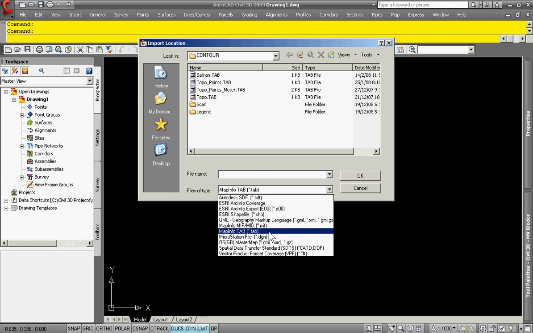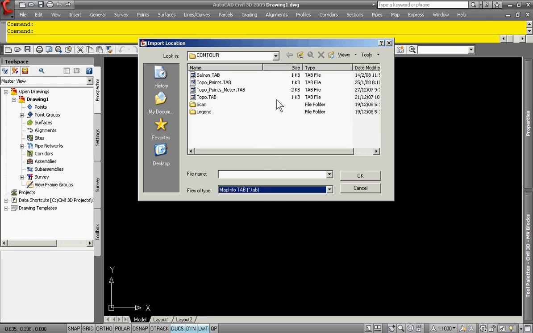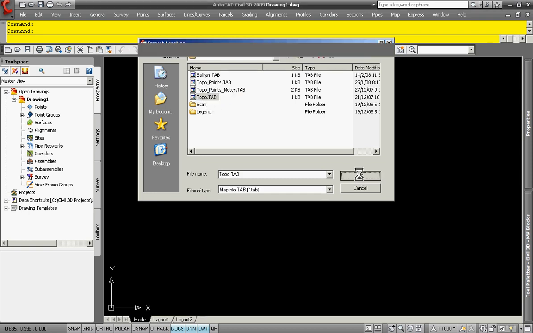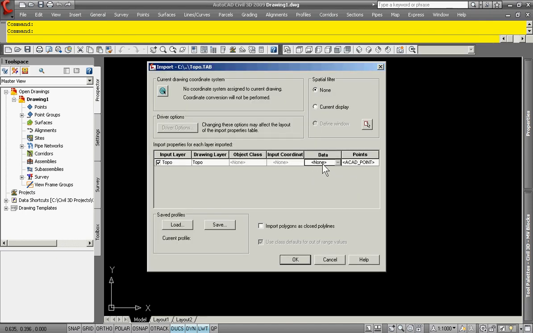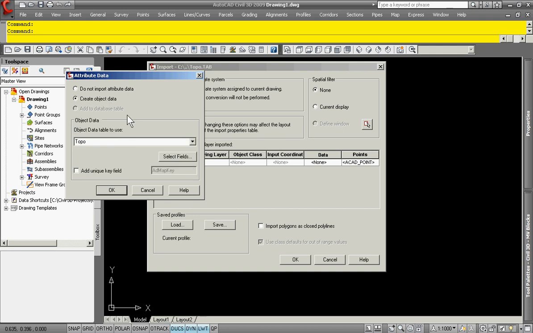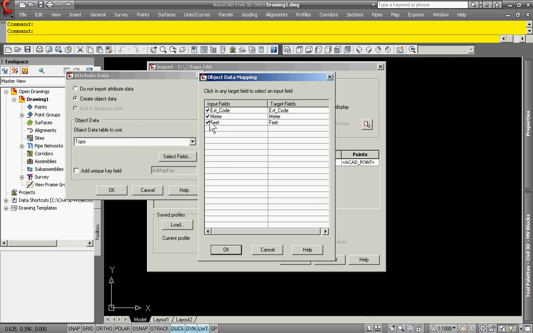Let's import the MapInfo tab file into the DWG format. To do this, you need the MapInfo tab file in the model or on your hard disk, and you can import directly from the MapInfo tab file. You can choose what sort of data is required to be imported.